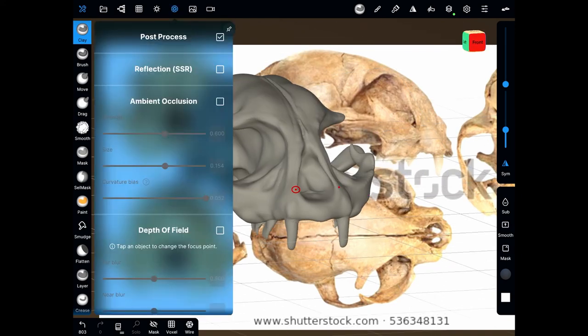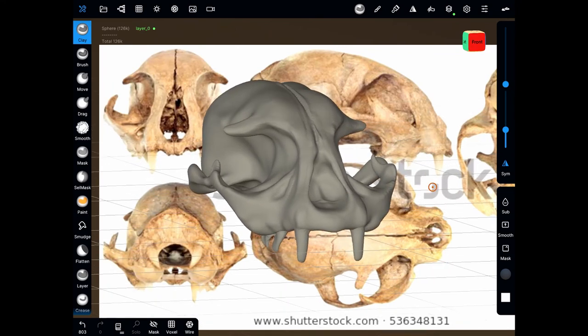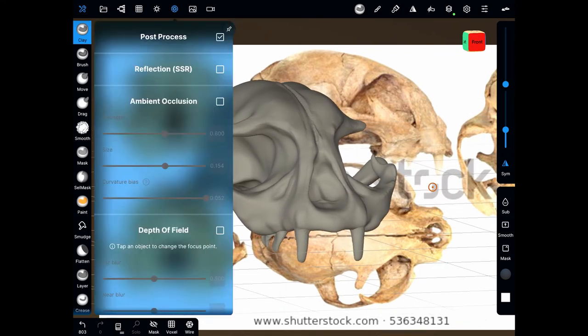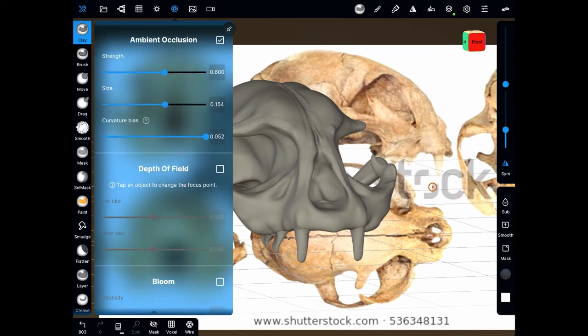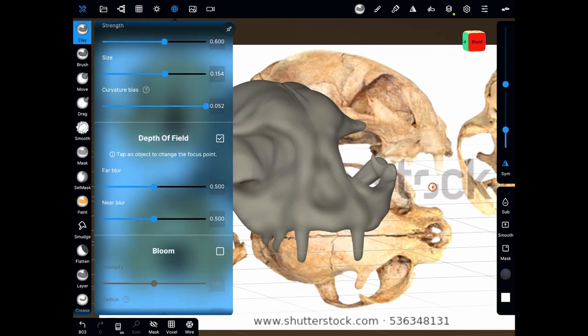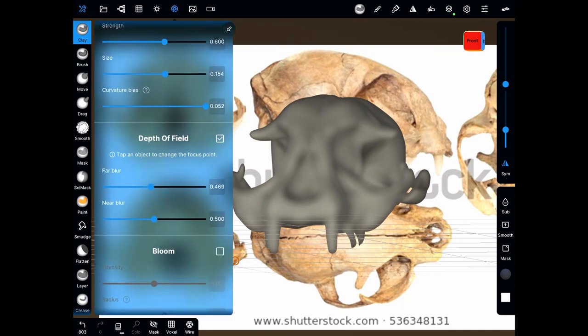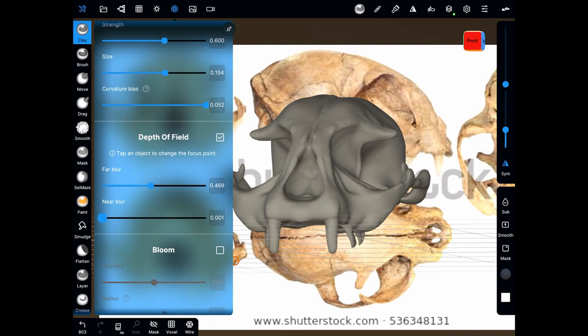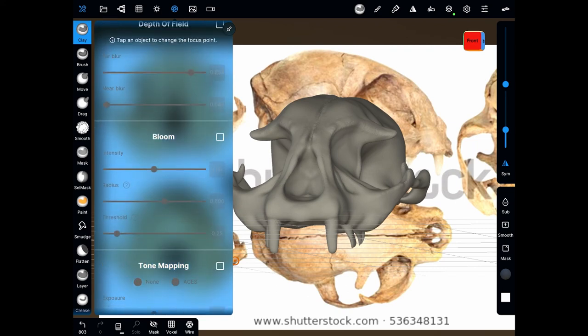Okay, so we'll leave it there. Let's just go back into the post-processing and have a look at some of these effects. So let's go into reflection. We don't need that. Ambient occlusion, we can turn that on. Let's have a look at depth of field. I don't think we need depth of field turned on, but we can turn on the near blur and just kind of remove that, and then the far blur, we can increase that. I think for this piece, we don't really need it.